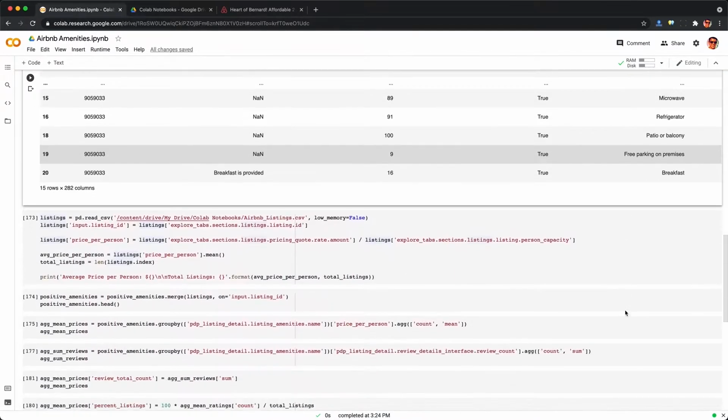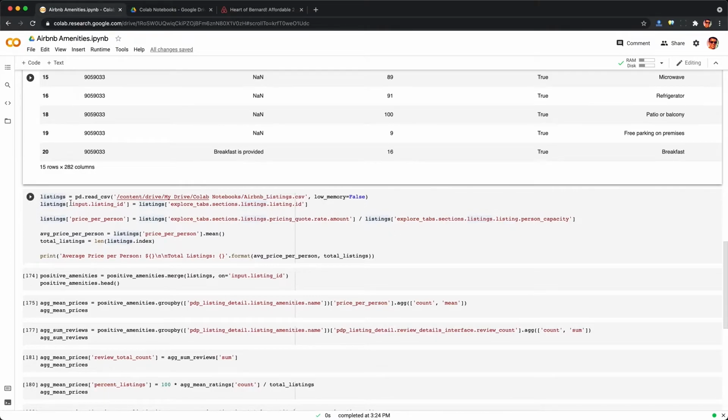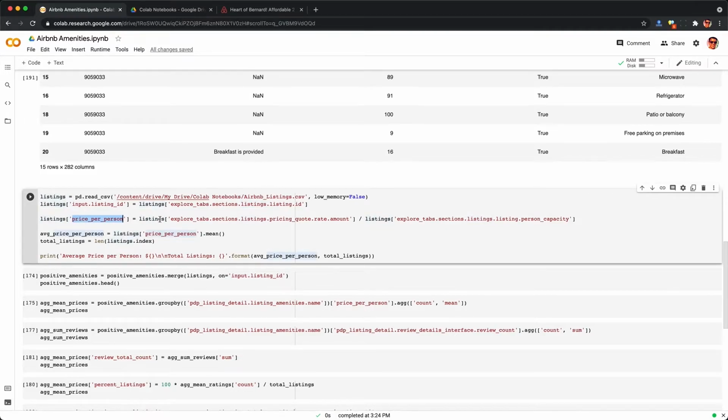Now I want to do a little bit of analysis on pricing. So I'm going to go back and load a new data frame for just the listings, one row per listing and no amenities. And I want to figure out the average price, but per person for each listing, and then average that across all listings.